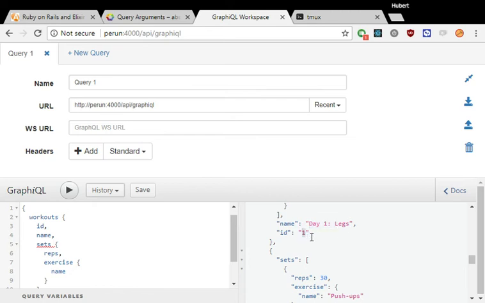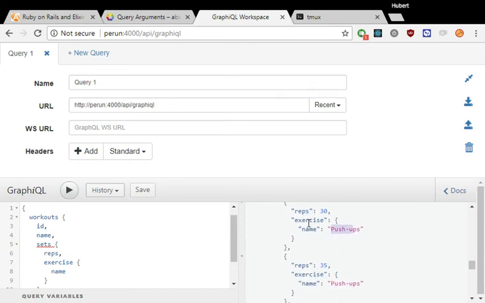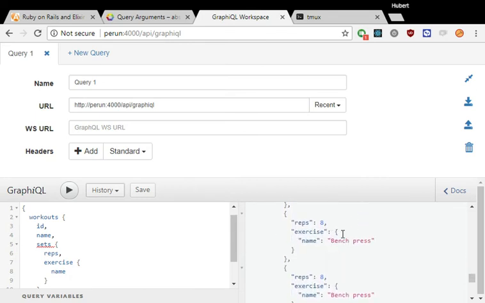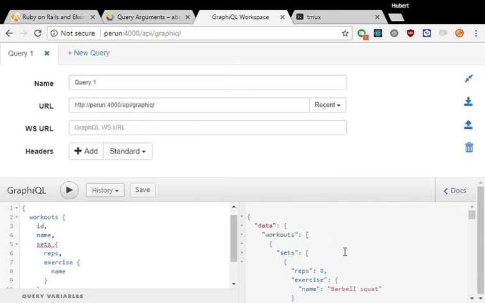Day one legs, an ID. And then we got sets. Sets, number of reps of 30 push-ups. So that's what is ahead of me today. 30 push-ups, 35 push-ups, 30 push-ups, and then some bench presses to finish it up. Okay, that looks good.